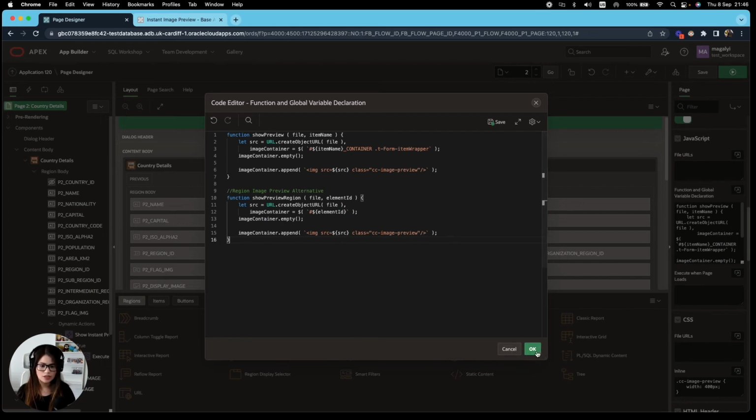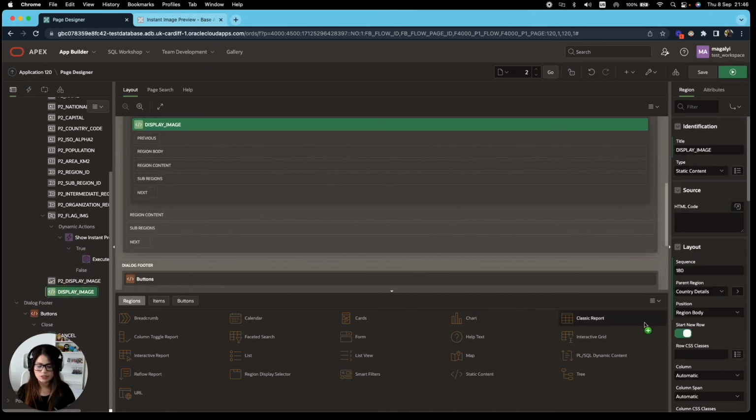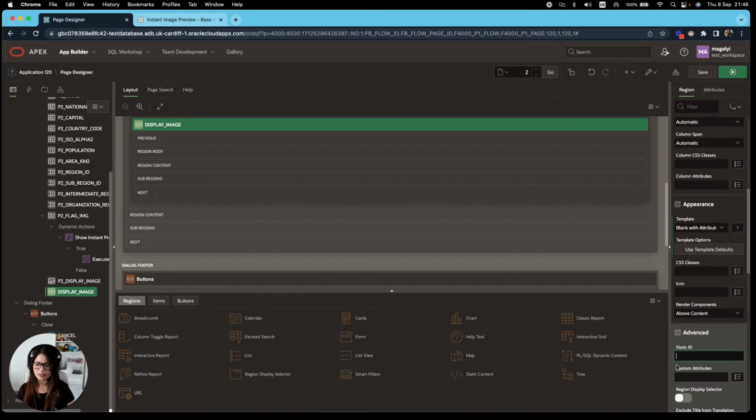So we can go ahead and save. Now for the display image, let's add on the advanced a static ID for this. So we can call it image region.